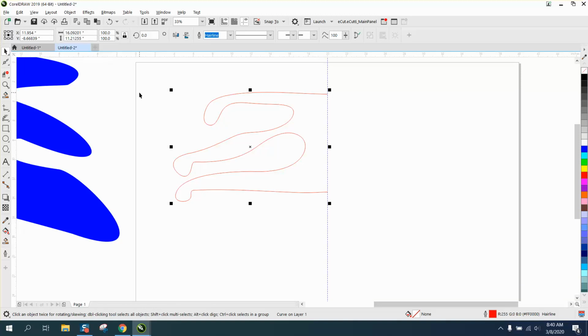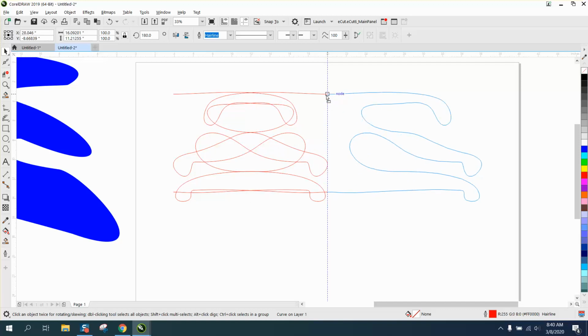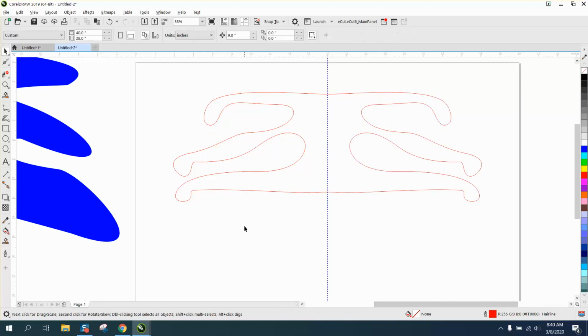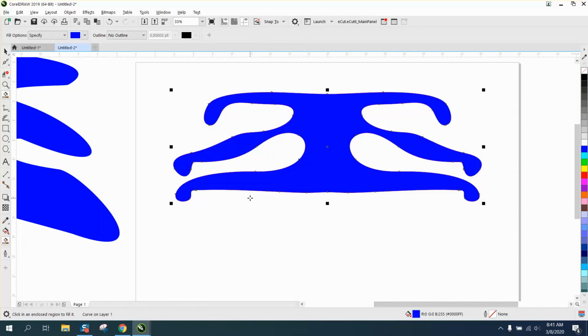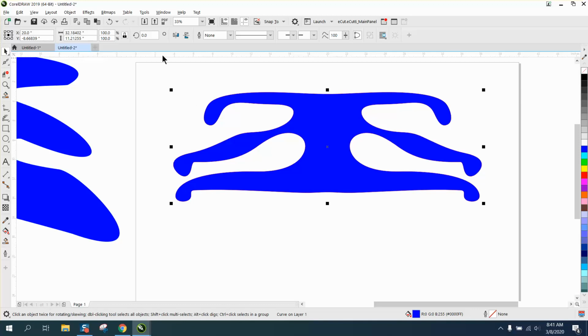Now, there's two ways you can do this. You can Control D and make a duplicate, and then mirror it, and then take that node and put that node right there on top of that one. Now you have a symmetrical. Let's take away the guideline for a second, and you have a symmetrical drawing. I'm not going to ever say you're going to draw that, but let's back up here.